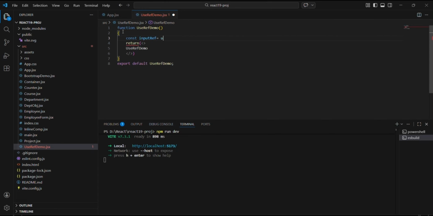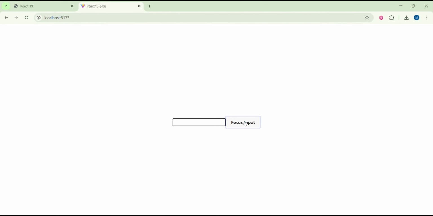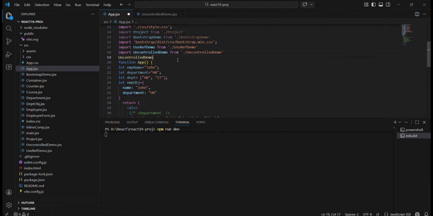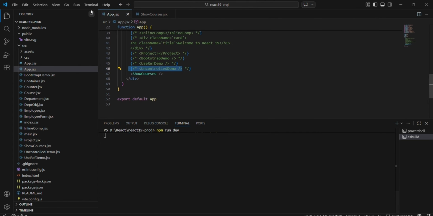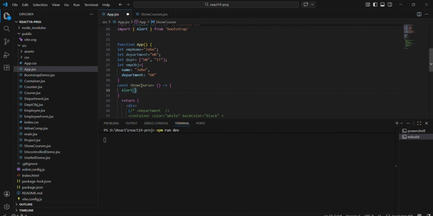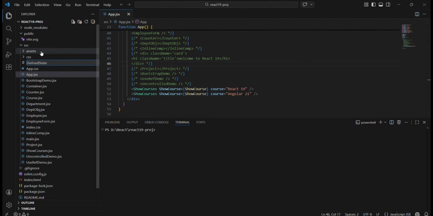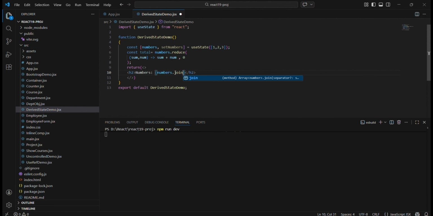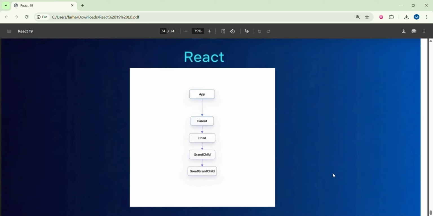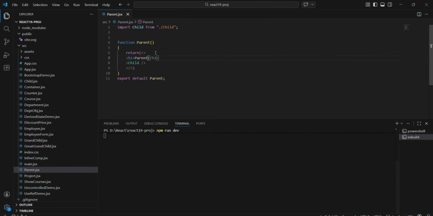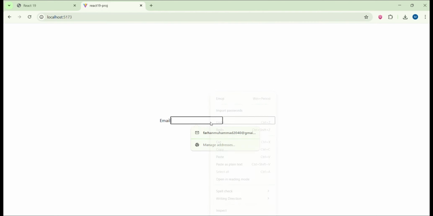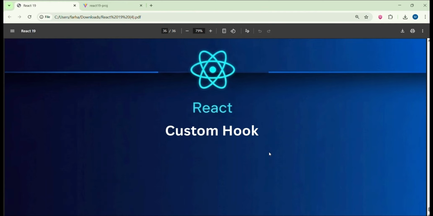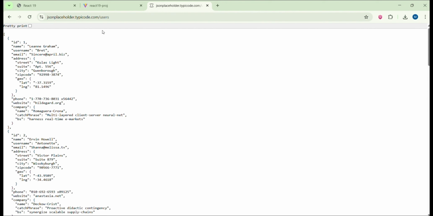In this part, we will cover useRef. Using useRef lets us access DOM elements directly. Uncontrolled components. Using uncontrolled components lets them manage their own state. Passing a function as a prop. We can pass a function as a prop to share behavior. Derived state. Derived state comes from existing props or state. Context API. Using Context API shares data across components without props. useId. Using useId generates unique IDs for accessibility.